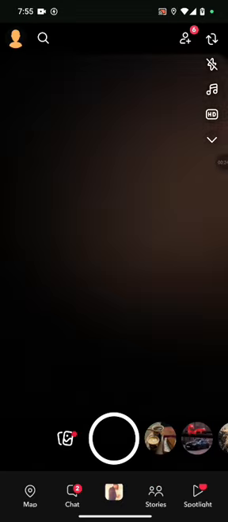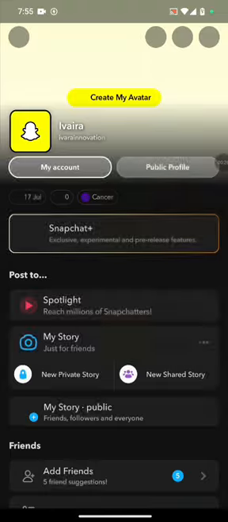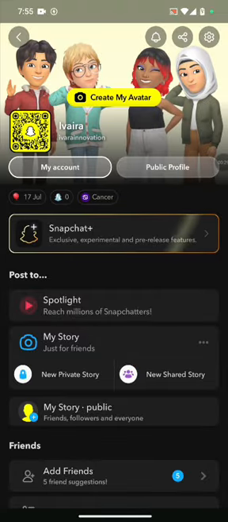Now to change your date of birth on Snapchat, from the home page or camera screen page, tap on the profile icon at the top left corner of the page. You will end up on the profile section of your Snapchat account. Click on the little gear icon at the top right corner of the page.